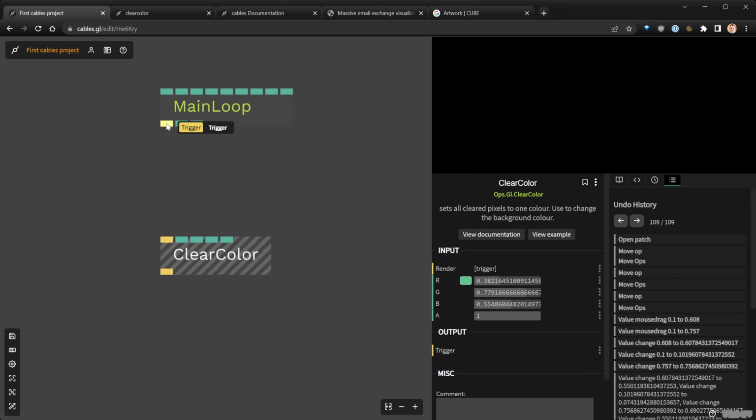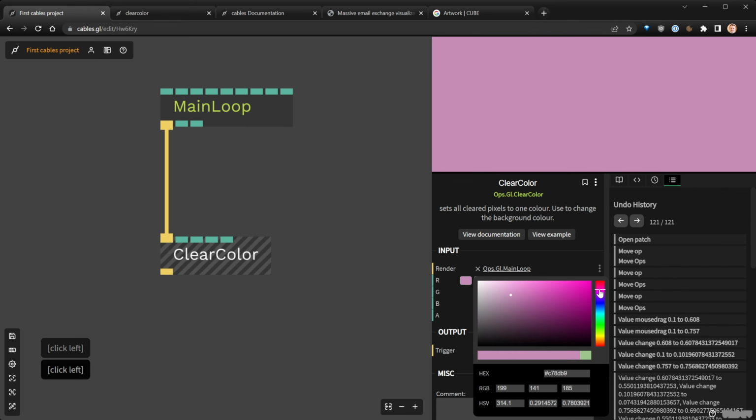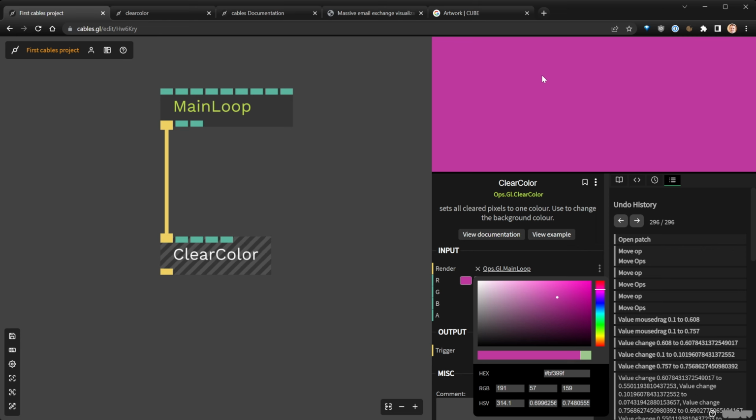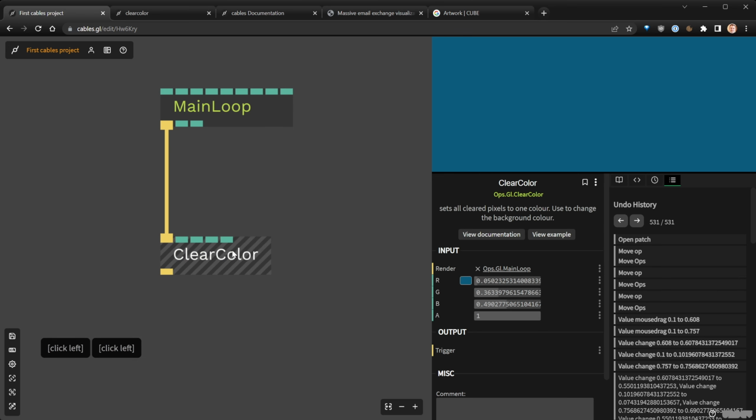It's the yellow cable, which basically says that at each frame after my main loop, I will clear the screen and then execute this block here, which changes the color. So now I can change it interactively, and because it's refreshed so fast, I don't see the difference. So to me and to you, it looks very fluid. But if we could slow down the computer, you would actually see it being cleared and then being drawn. But it's so fast that it seems very reactive. Okay, so these were our first two ops, the main loop and the clear color.